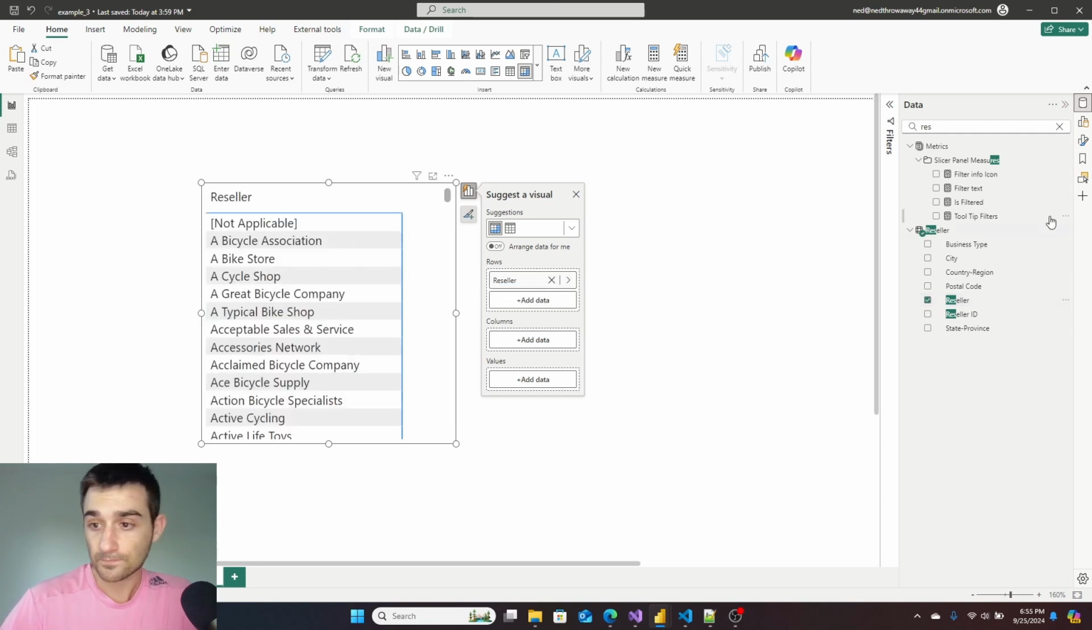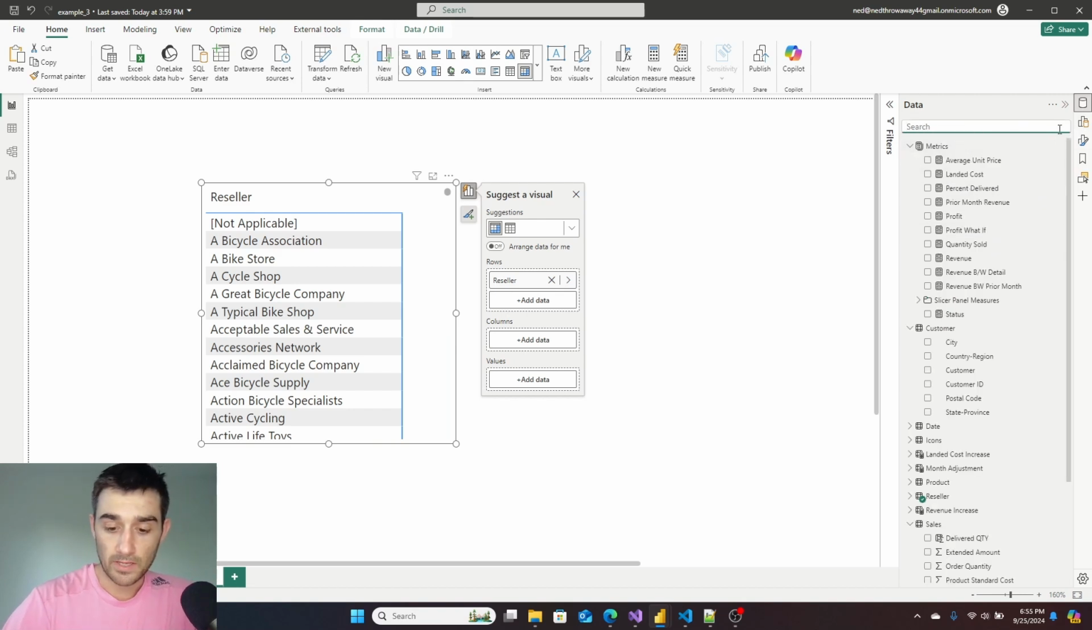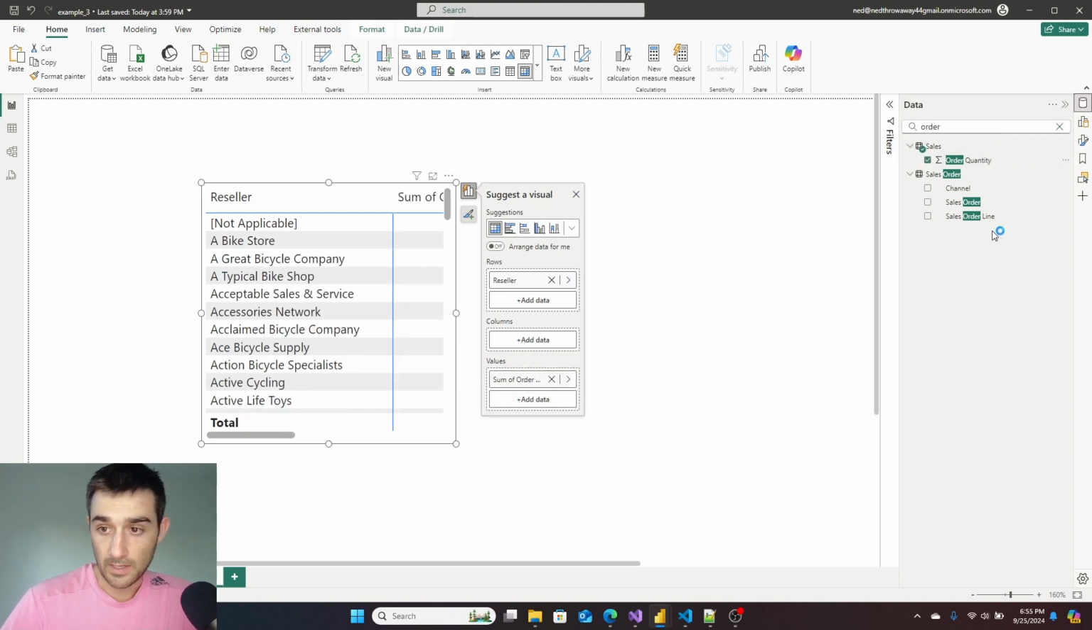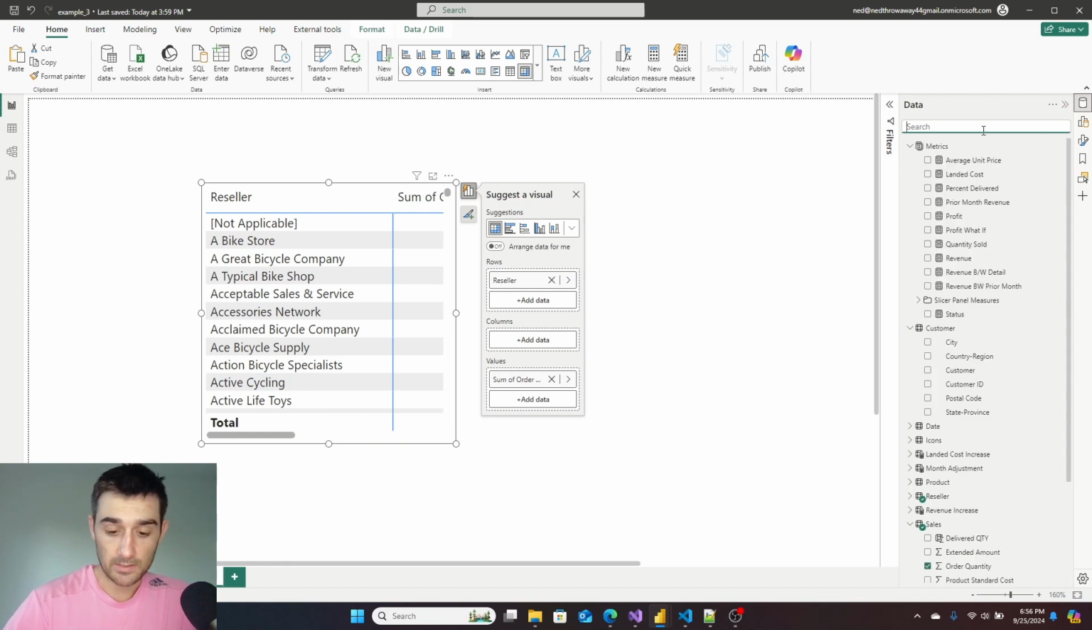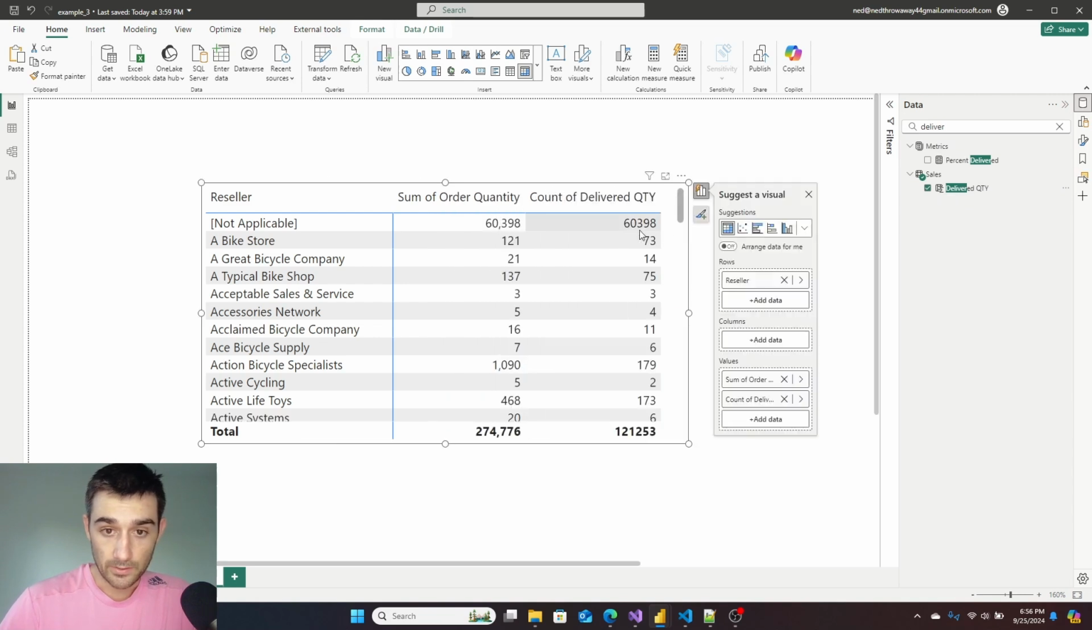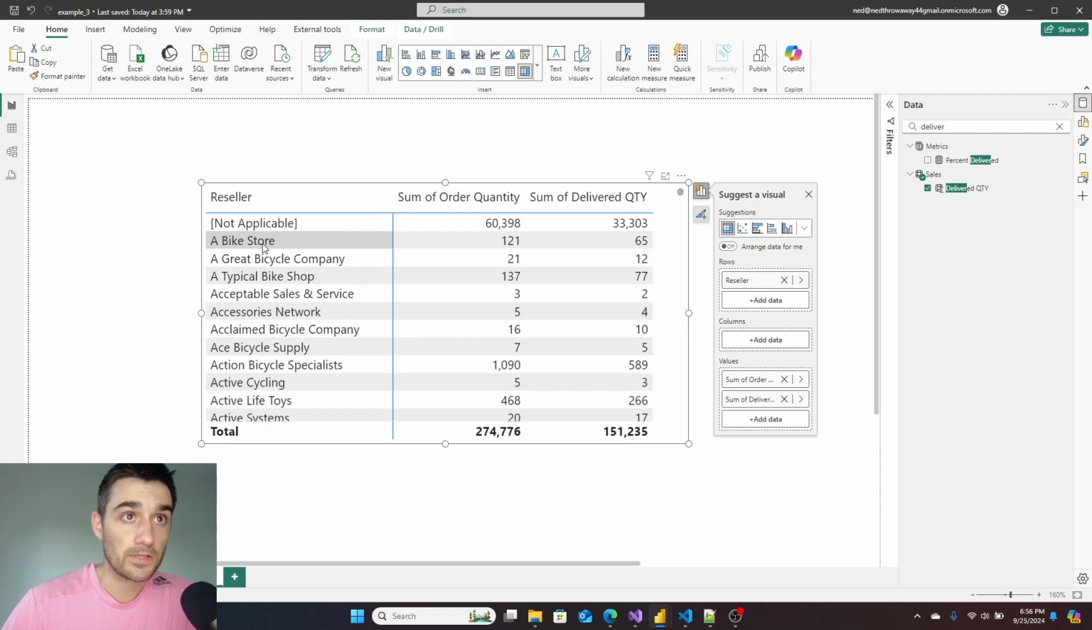So I'll put this in as a reseller. So here we go. And then I will bring in my ordered quantity in here and my delivered quantity right here. All right, so here we go. So I have my ordered quantity and I have my delivered quantity, although right now it's taking a count, so I'll change this to a sum. And here we go. So we can see here's our reseller, here's how many units they ordered, and here's how many units we delivered.